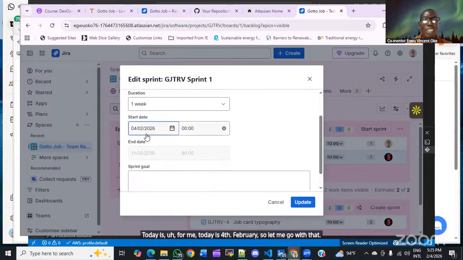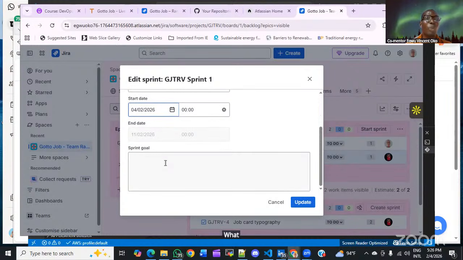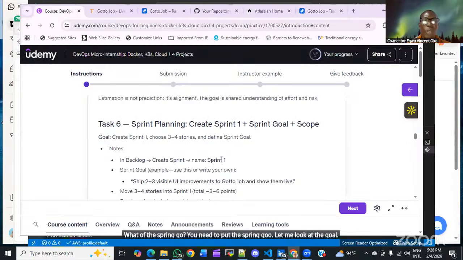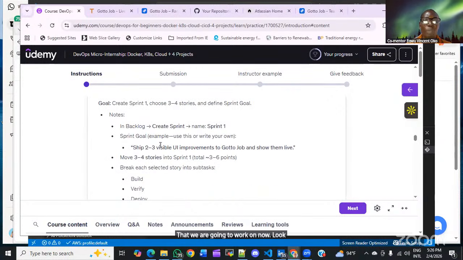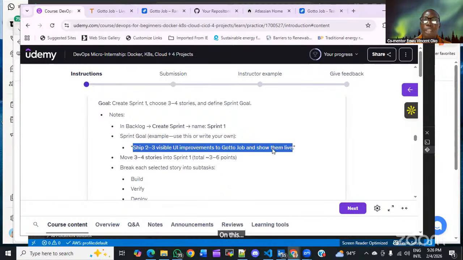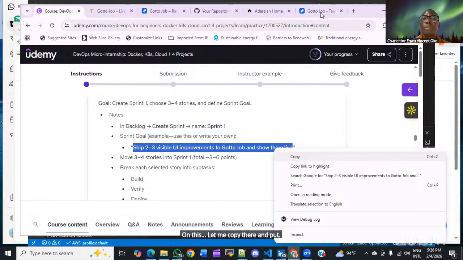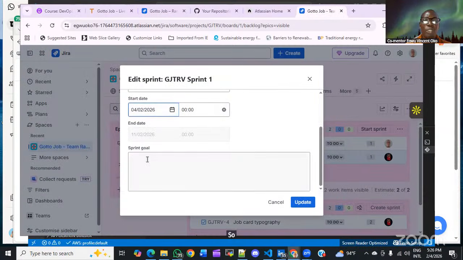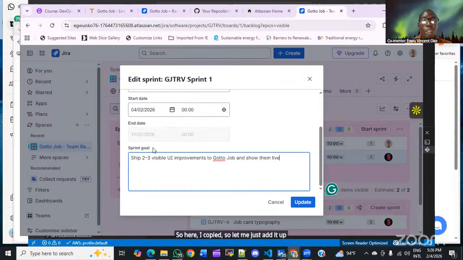Once you set the start date, after 1 week, the system automatically puts in the end date, and that's why you can see I can't edit that again. What of the sprint goal? You need to put the sprint goal. Let me look at the goal that we are going to work on now. Ship 2 to 3 visible UI improvements on this. Let me copy that and put it there. So here I copied, so let me just add it up there. That is our goal. Having done this, I can now update.